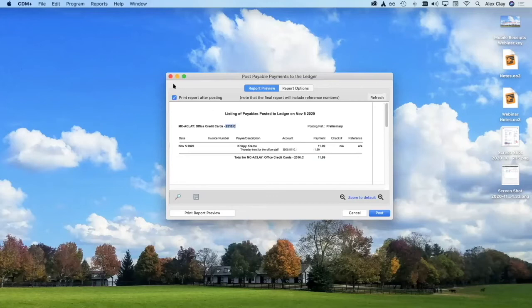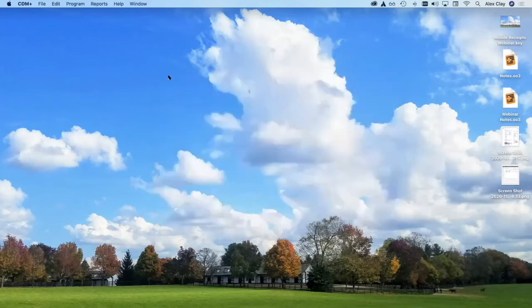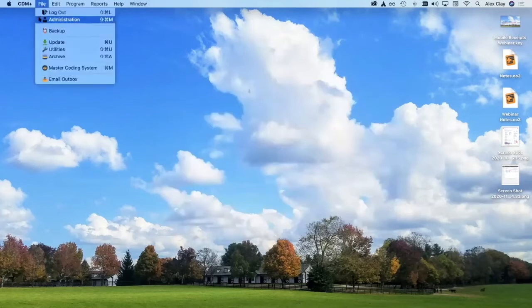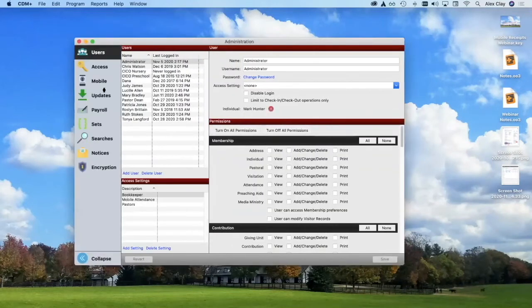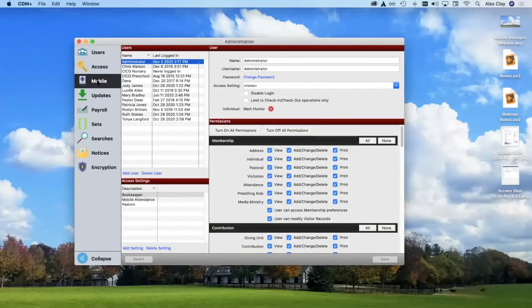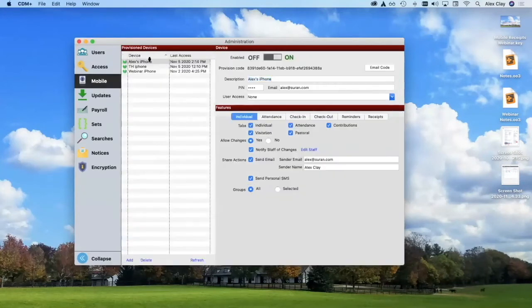So let's look at the setup for your CDM Plus Mobile. That is done under the administration window in CDM Plus. So under File and Administration, I've got an option here to see all of the mobile devices that I've set up in this database. So right here, I'll click on Mobile, and you'll see that I've got my device listed right here. We've got a few others listed.